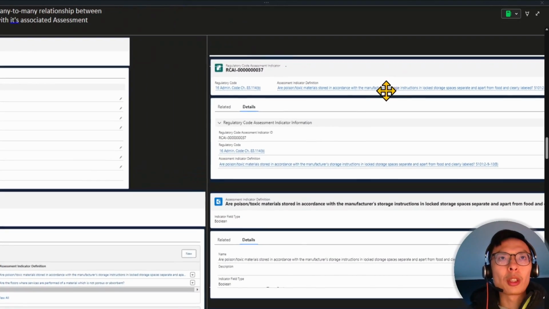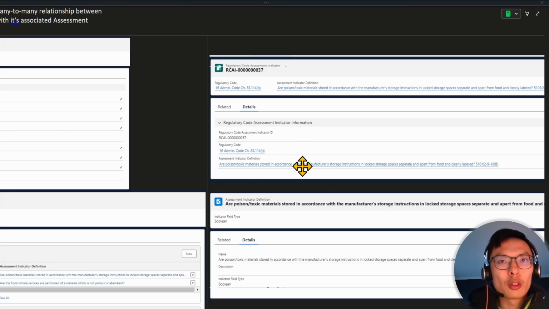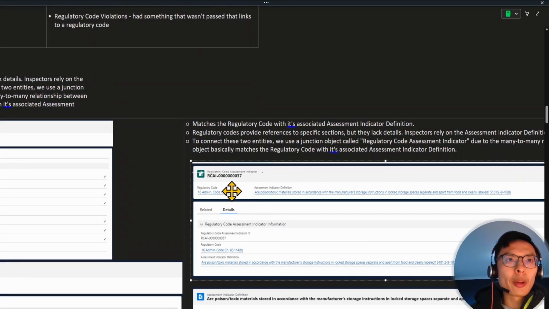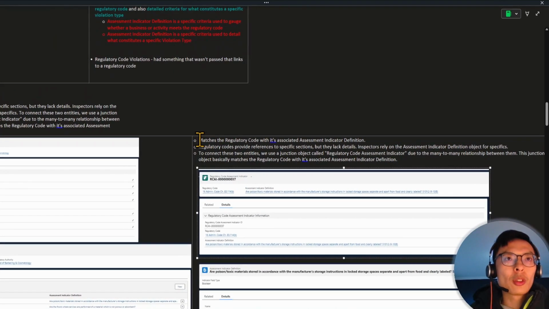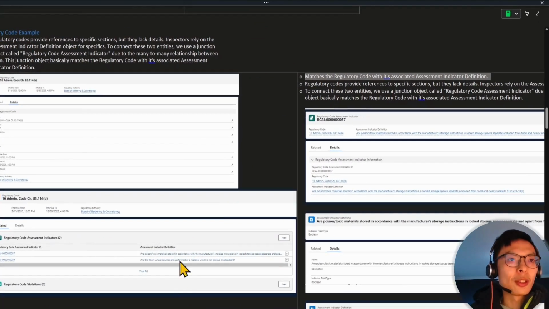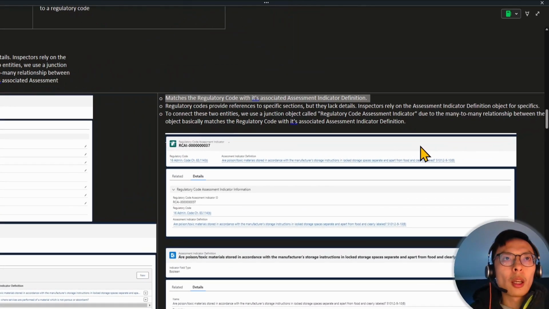In this particular record, it's basically saying this assessment indicator definition is associated with the regulatory code, and this regulatory code is also associated with the assessment indicator definition. So in summary, what the regulatory code assessment indicator junction object does is that it matches the regulatory code with its associated assessment indicator definitions.